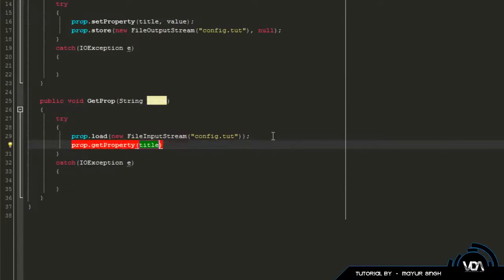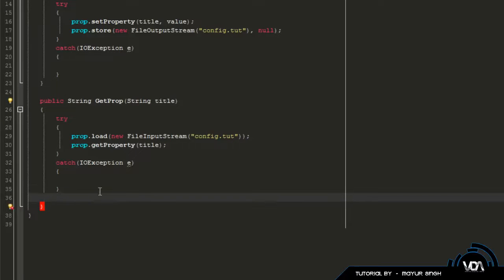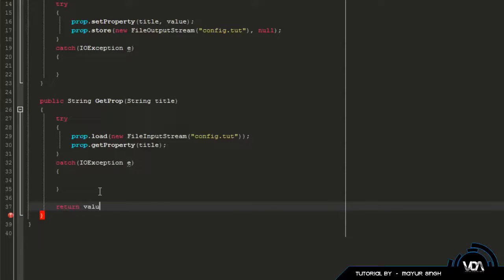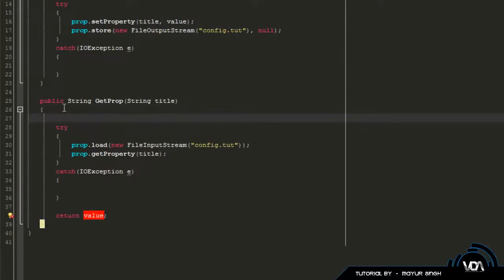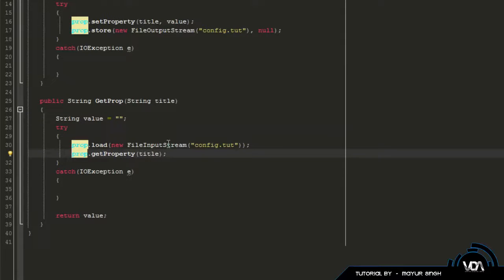prop.getProperty, and then you will just put in the key, which is also known as the title. I call it the title, so that will be the title you get from the parameter section of your method. And there we go. Then you can simply print prop.getProperty out, or instead of saying public void, you can say public String, and then you can return value. We're going to create a variable called value, so String value is equal to an empty string, and then we're going to simply say the prop.getProperty is equal to the value, so we can say value is equal to that. There we go, that's it.